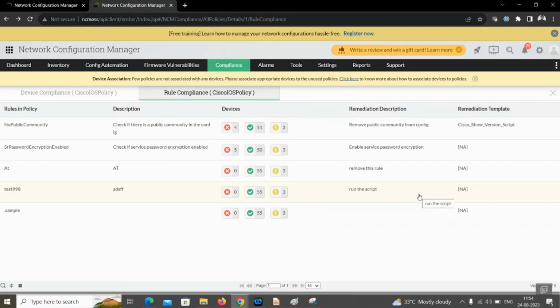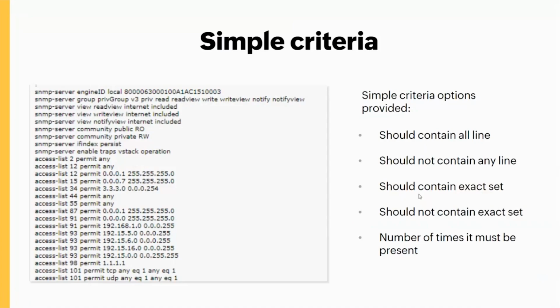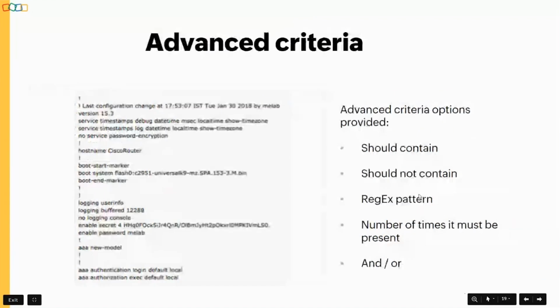So this is about the simple criteria. Moving to the presentation, we'll discuss the next criteria which we have in compliance, which is the advanced criteria. Here in advanced criteria, you can use any regular expressions along with conditions such as whether the content should be contained or should not be contained, etc. Also, you can use the and/or feature to create the compliance rule, using which you can create multiple conditions on a compliance rule. Let me show you an example over the GUI.